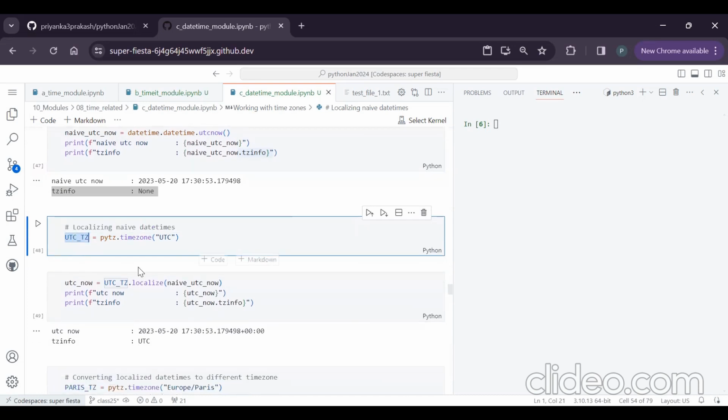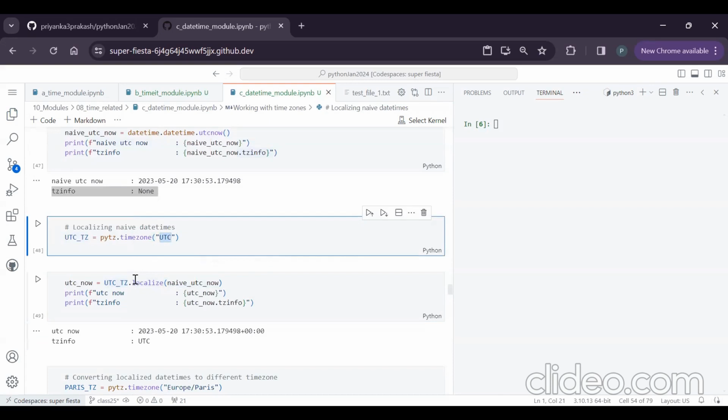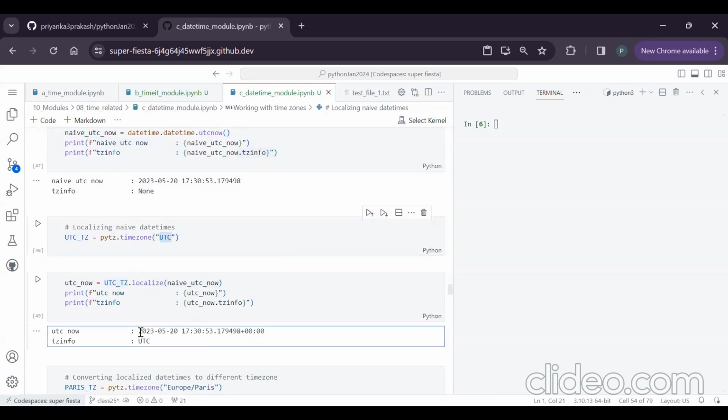Now for the UTC time zone, I am doing dot localize of the given datetime object. Localize means, if you pass any datetime object, it will treat that as this particular time zone. I have given UTC right now. So UTC.localize means it treats that, okay, this time zone is UTC. That's why when you're printing, did you see that you got +00? Because for UTC, you will not add anything.